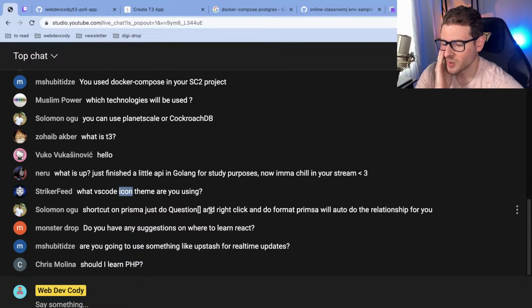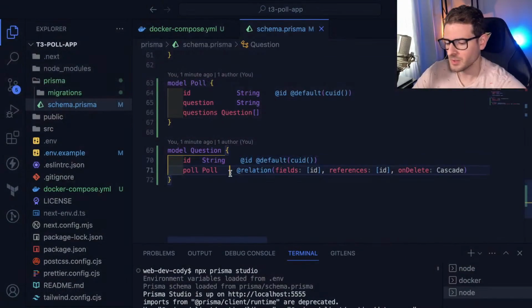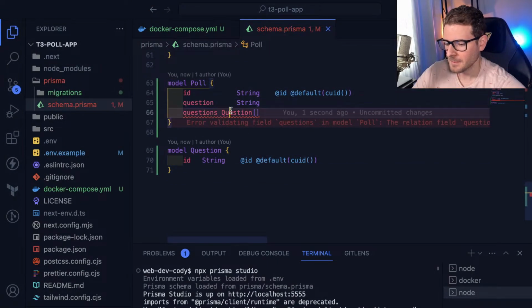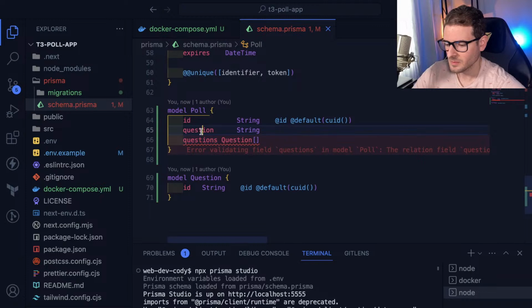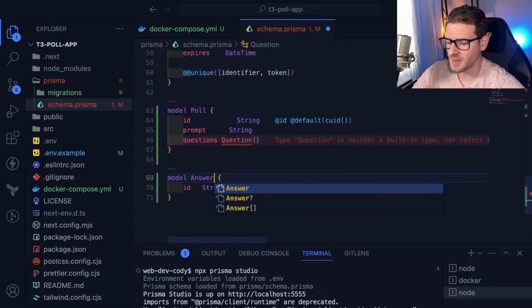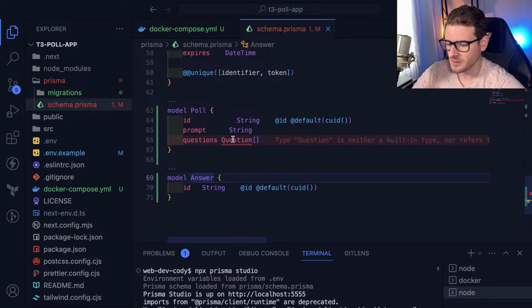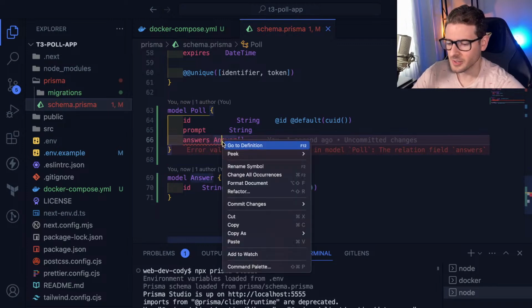Shortcut on Prisma: just do question and right click and do format Prisma and it will automatically add the relationship for you. Really? Wait, why am I calling this question? These should be like answers. I'm not thinking very clearly. Okay, so you're saying I can right click on this.